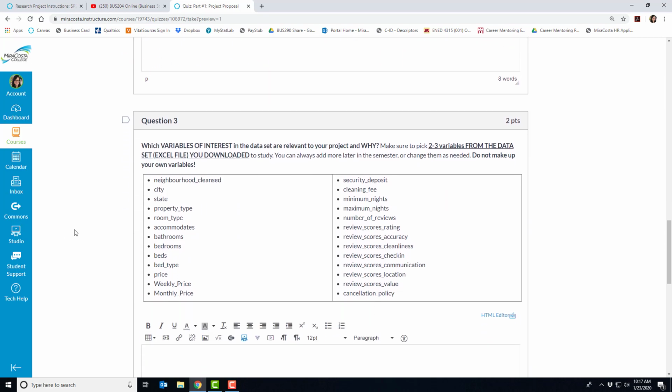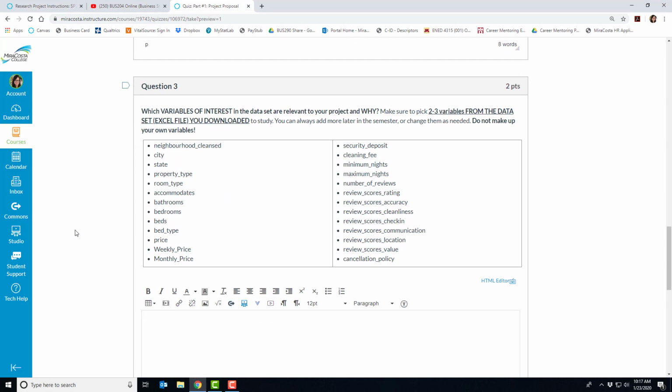Okay. Scrolling down to question 3, this is asking about the variables of interest. So which data points are you potentially going to study? And it's okay if you change your variables throughout the semester. I just want you to brainstorm and think about which data points you could use from the Excel file. And I've listed them here for convenience.